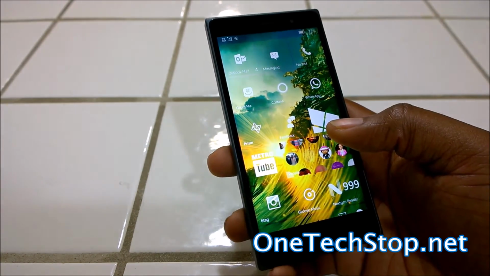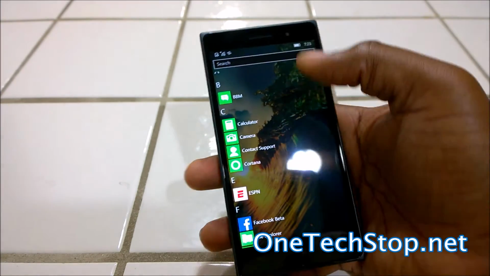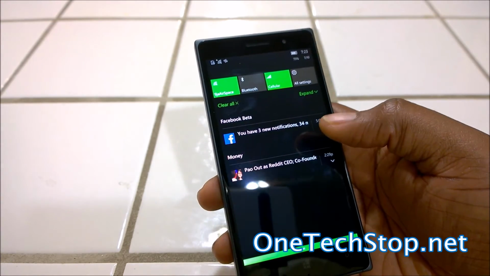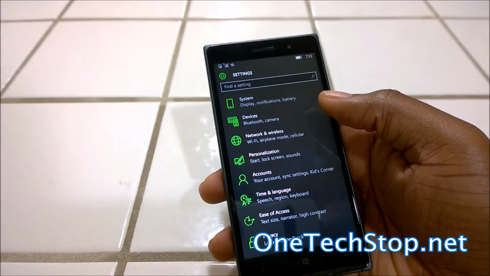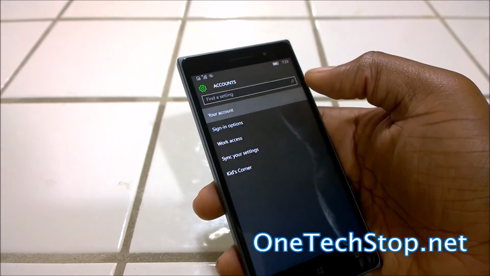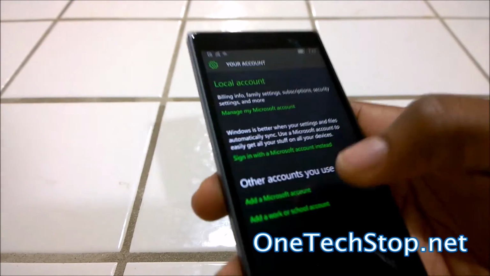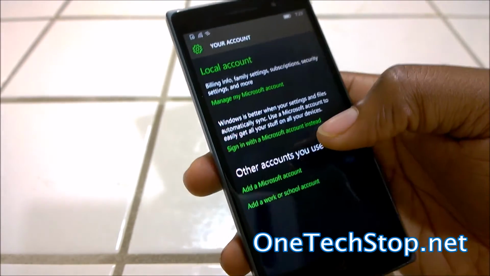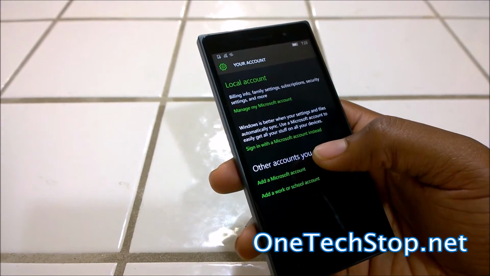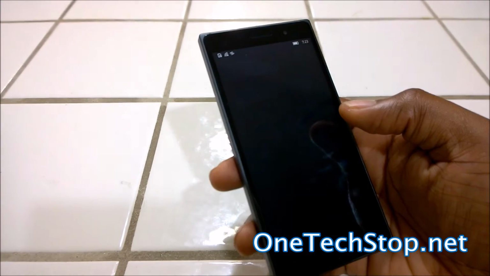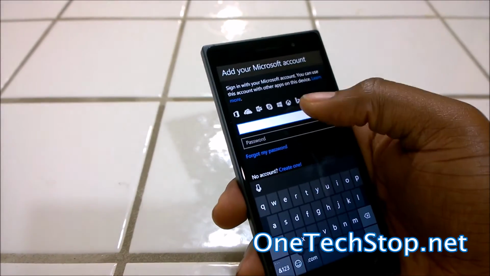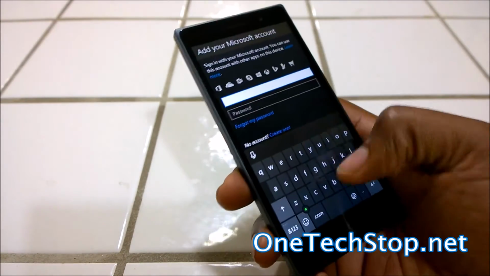And what else do we have? I also did notice Windows 10 Mobile now supports multiple accounts. So I'll show you that right now. You can go to your accounts from settings, click on your account, and you can actually sign in. You can add another Microsoft account. I don't know how that's going to work. I don't have a second account. I'll probably try that out later. But you can try it out, add a second Microsoft account, and it would probably sync your contacts or whatever sync settings you have with that account. So there you go. You can actually add a Microsoft account and have two accounts running on the same phone.